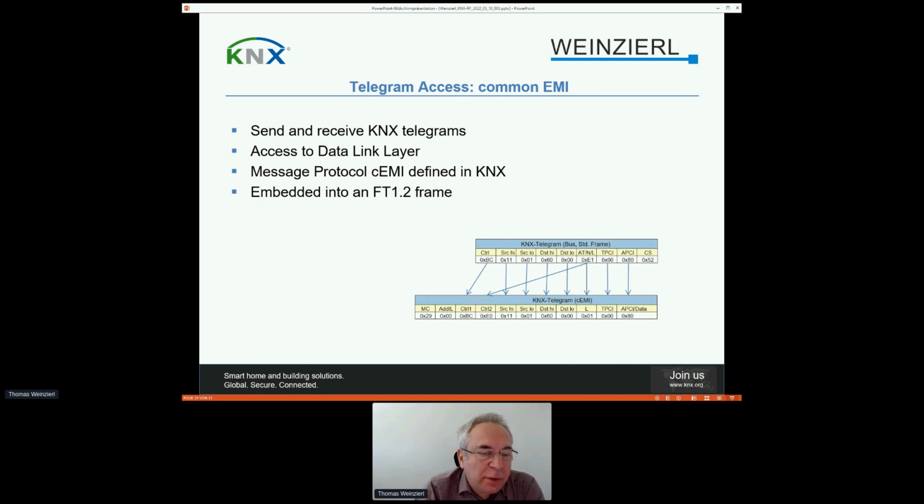Here is an example of twisted pair, but for KNX RF, it looks pretty much the same. With the telegram interface, you can send and receive KNX telegrams, and the coding of the telegrams is always common EMI, as it is defined in the KNX standard. On serial communication, we embed this in an FT 1.2 frame, which is also quite common in KNX.